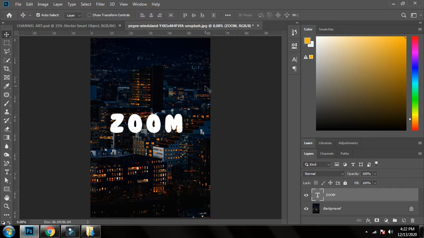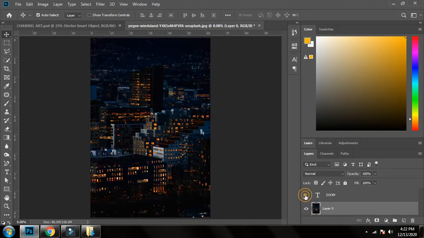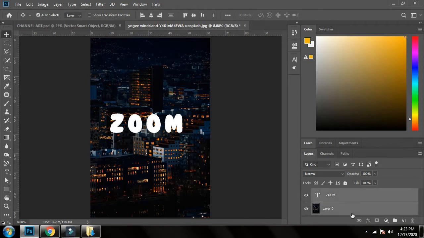So now I have the text over the image. As you can see, these two are separate layers here. I have the background layer and the text layer, and they both are separate. Okay, so here is the text. I have placed it over the image. Now I will combine them.